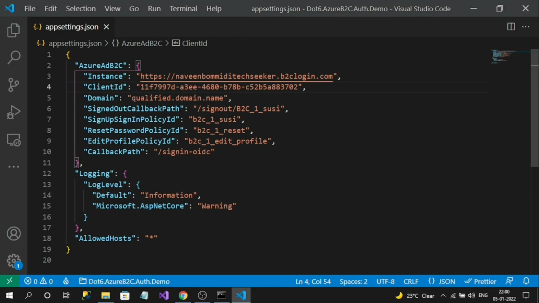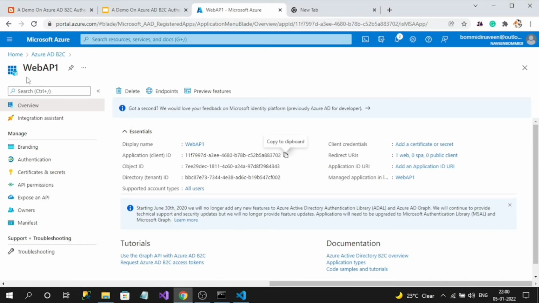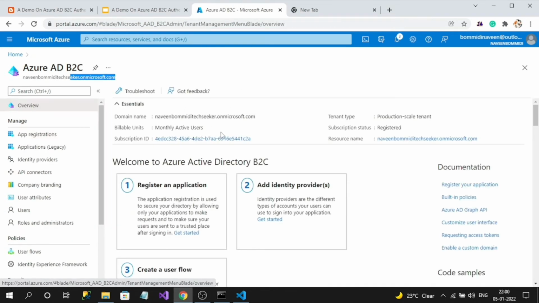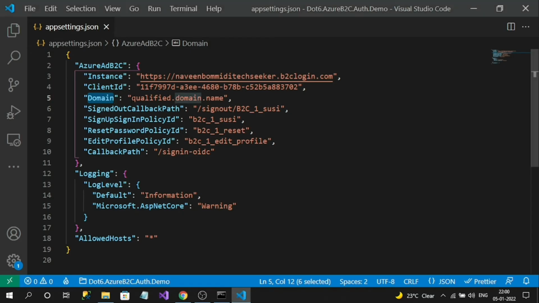And the domain. Domain is nothing but, you go to Azure AD B2C, go to overview, and there is the domain name. Copy this one and paste it in the domain.